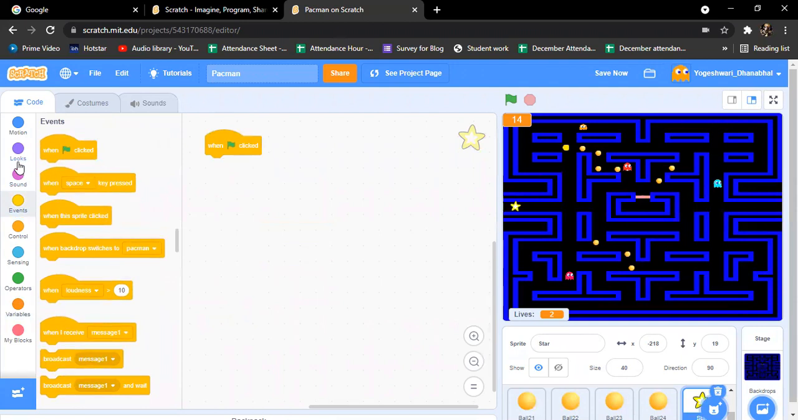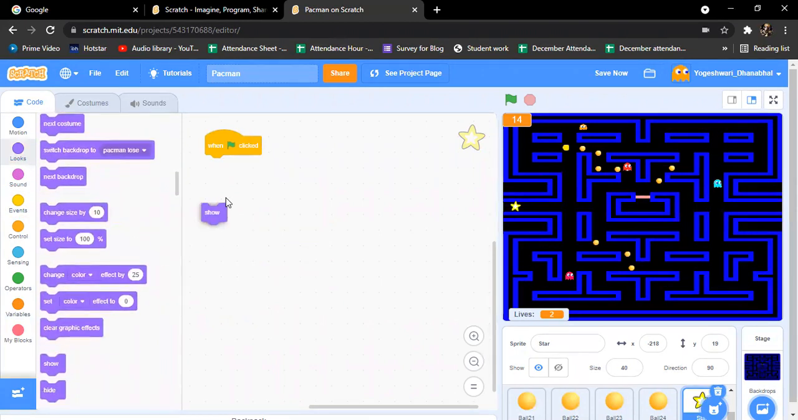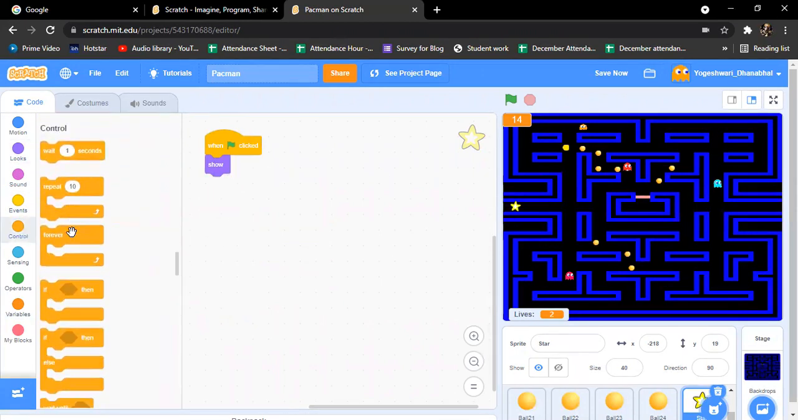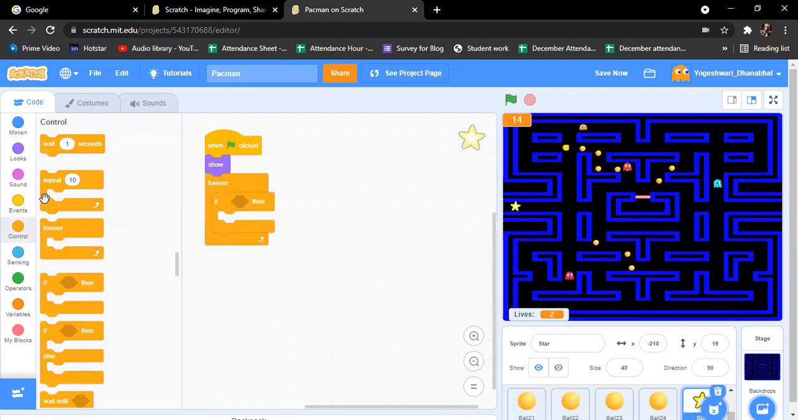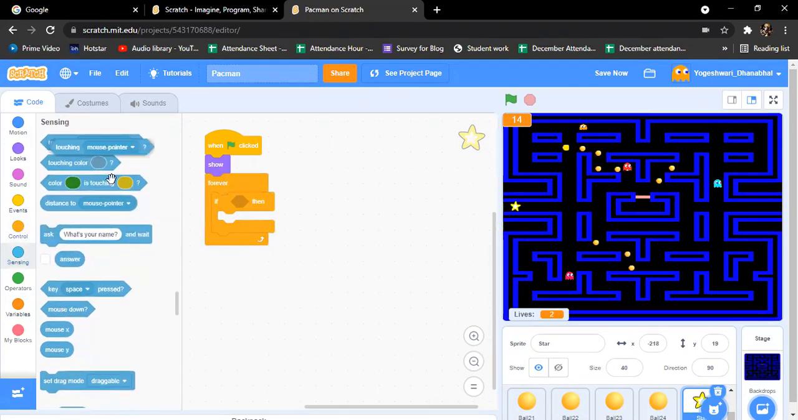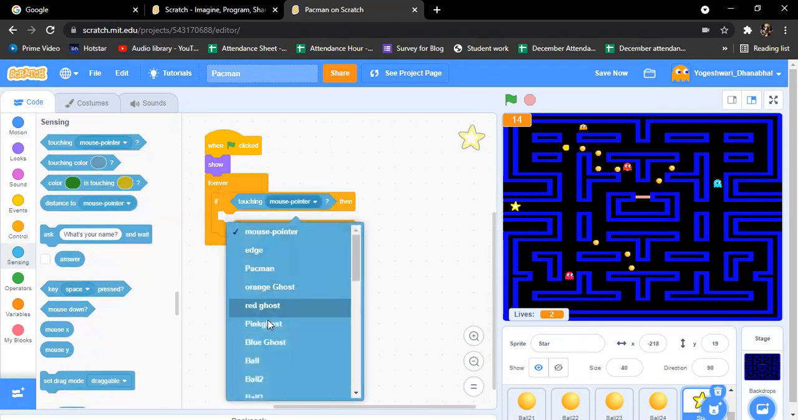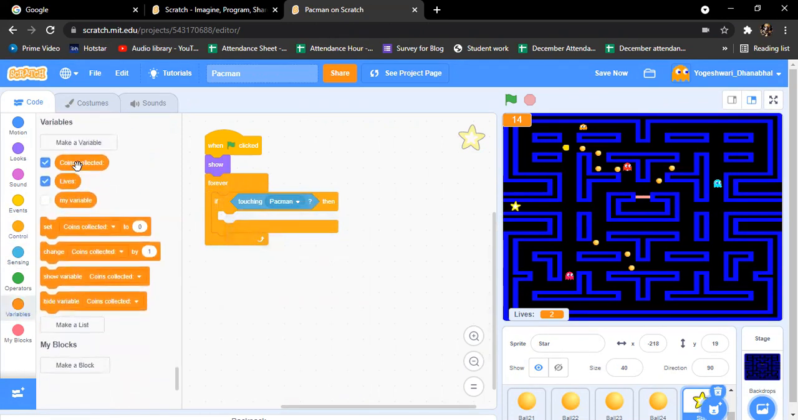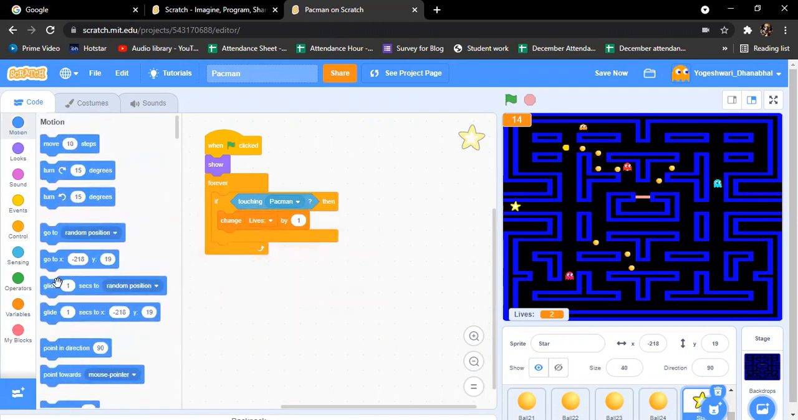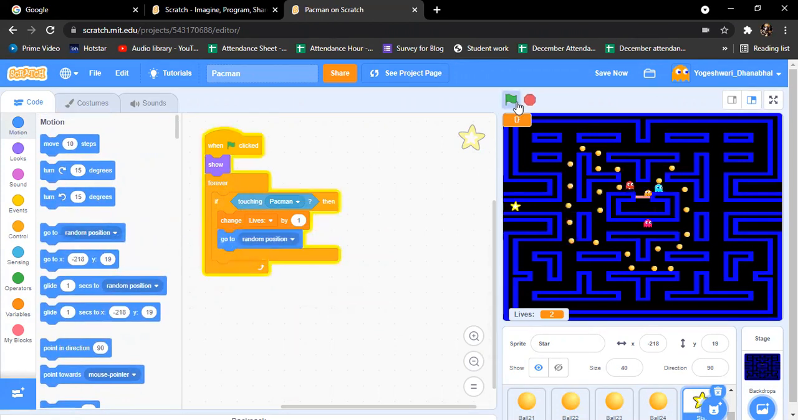So when flag clicked, I'm going to show the power up, and then forever if it's touching the Pacman, what I'm going to do is change lives by 1, and go to a random position. Change lives by 1 and go to random position. So now let's see what is happening now.